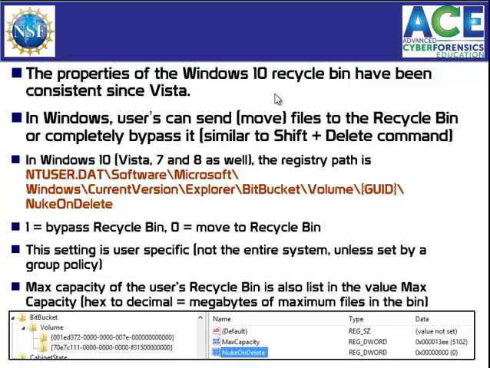So really in the BitBucket Volume subkey there is a GUID subkey, and then inside of that subkey for the GUID for the volume you will find a NukeOnDelete value, and if it's a value of 1, that means it's going to bypass the recycle bin almost like a shift delete would if you were to delete files, and a value of 0 means it will actually move files or folders into the recycle bin. As you may recall in Windows, if you right click over the bin and go to properties, you can turn this option on and off by volume.